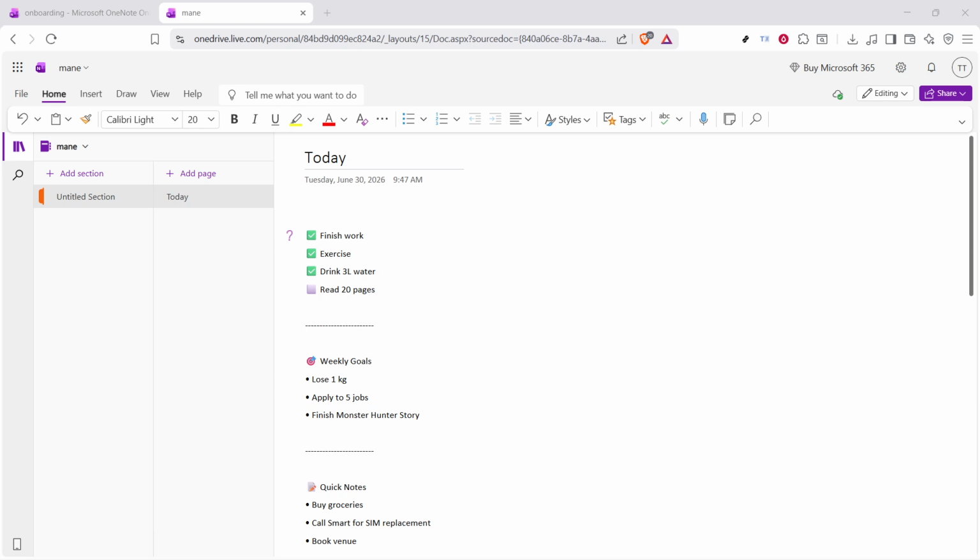To begin, open Microsoft OneNote online and go to the page where your notes are located. Make sure you're on the exact page where you want to apply a tag, because tags are added directly to the content on that page. This is especially helpful if you're working with meeting notes, to-do lists, study materials, or project planning notes.